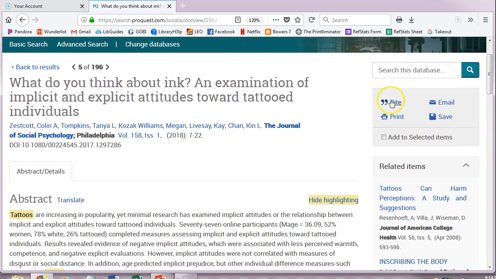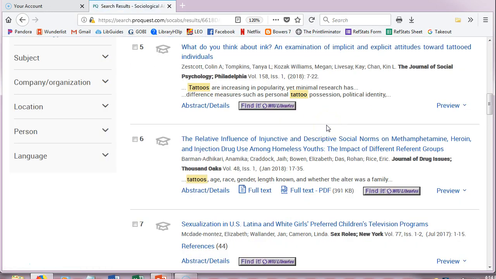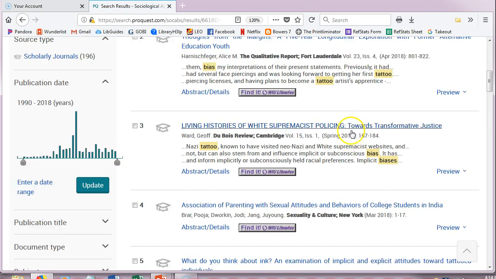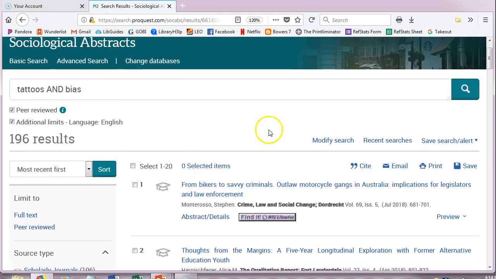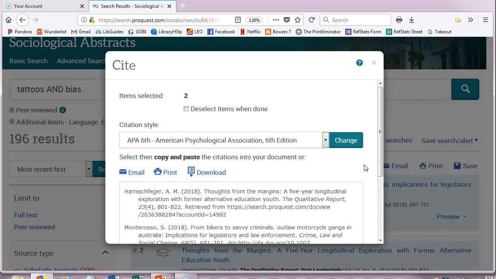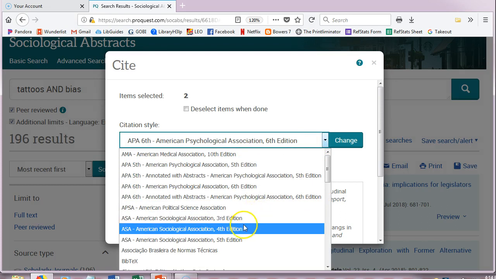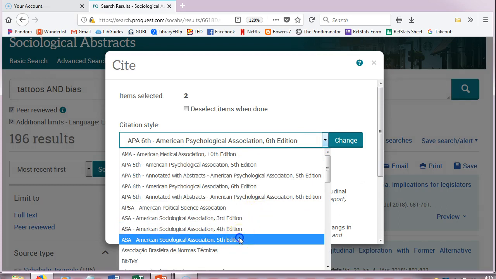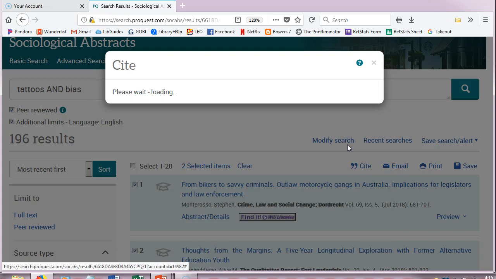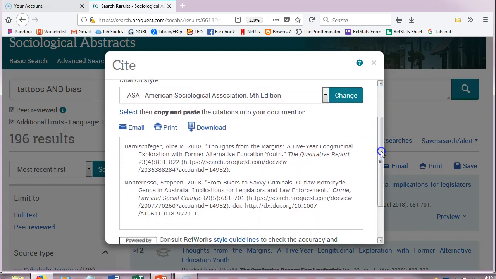The Cite option is available in both the full record view and if you want to select more than one article from the results list view. ASA style, both the 3rd, 4th, and 5th edition are available to generate ASA style citations for you one at a time. For more information, please see the Information Skills video on citation help.